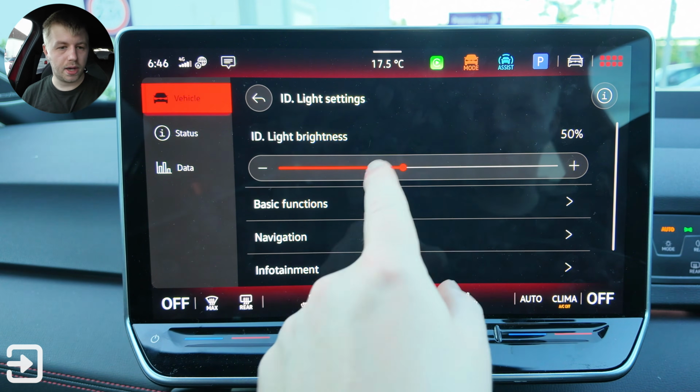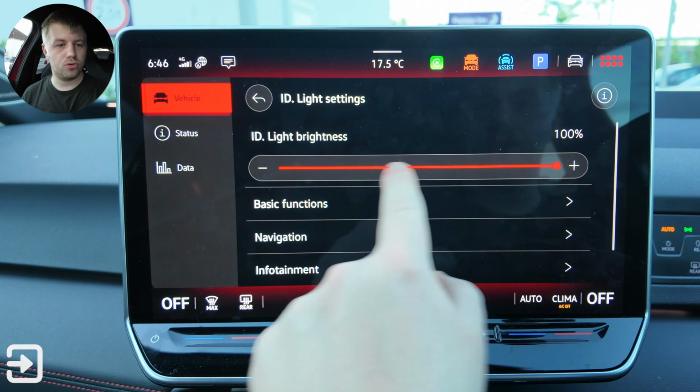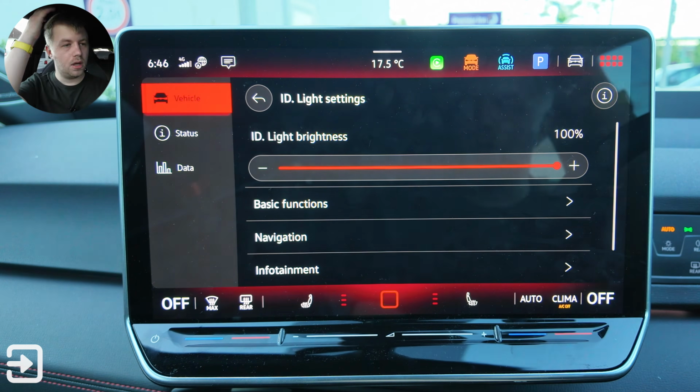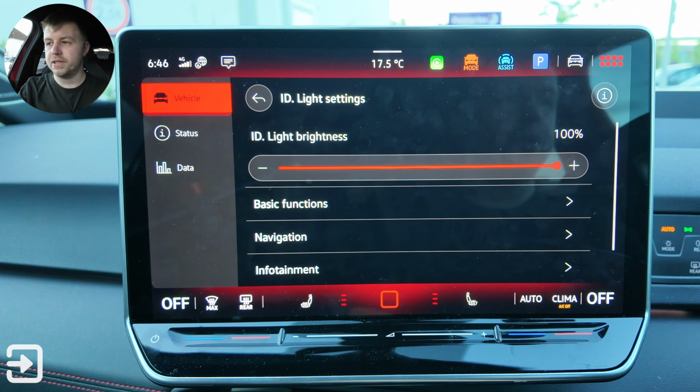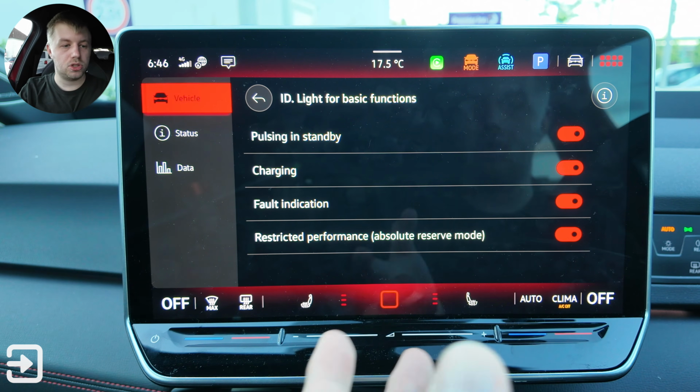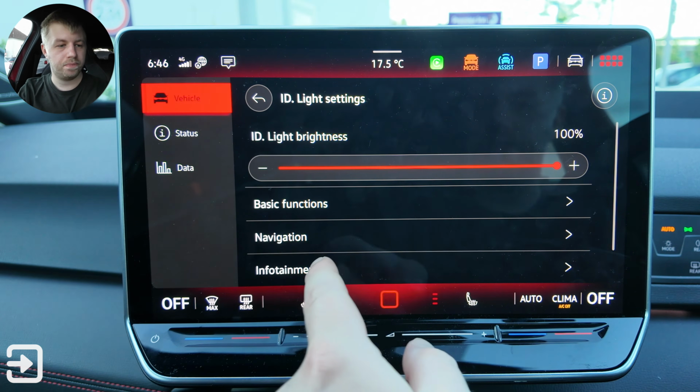ID light, so ID light brightness is 100% there. Basically, this is a big light bar at the front of the car, which I hope VW will do on their new ID cars, because it is quite nice and playful, and it will do certain things like pulsing in standby. It'll go green when the car is charging, got fault indication as well.